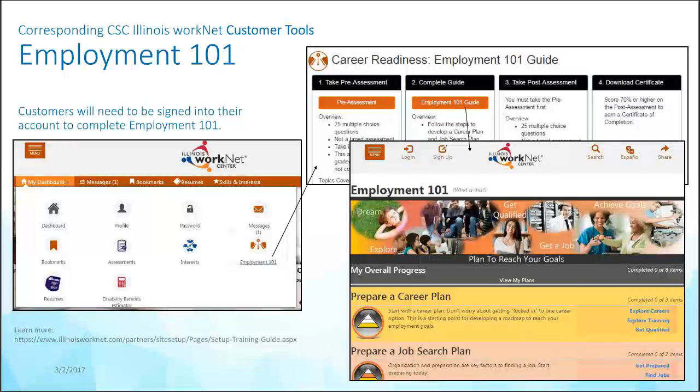So I'm going to look at disposal workers. So I select an occupation, and in each of these, I can see different information. So I can see an overview. I can see employment outlook.